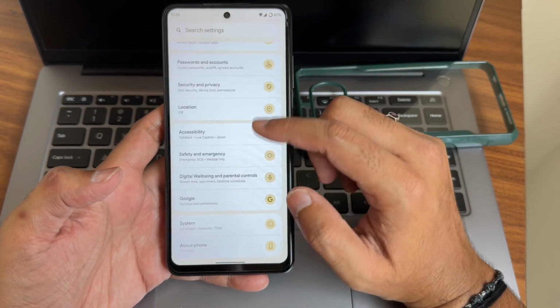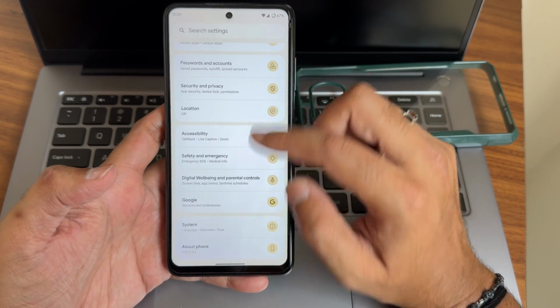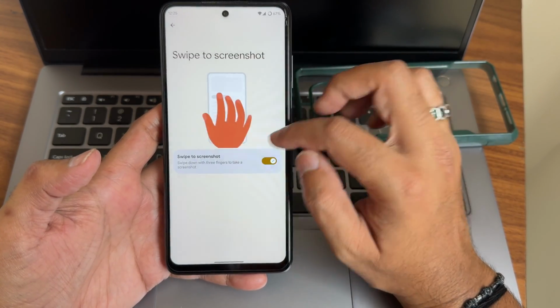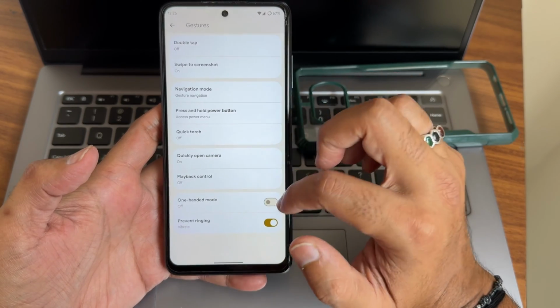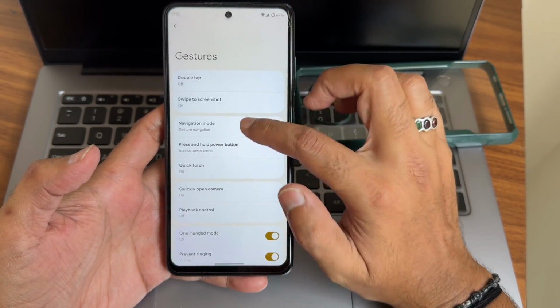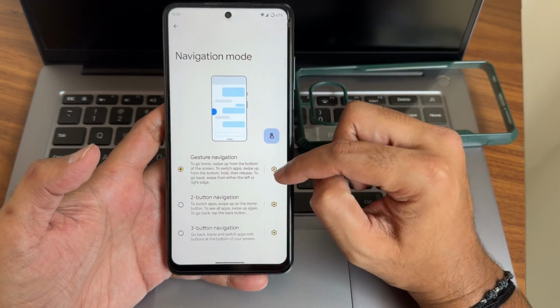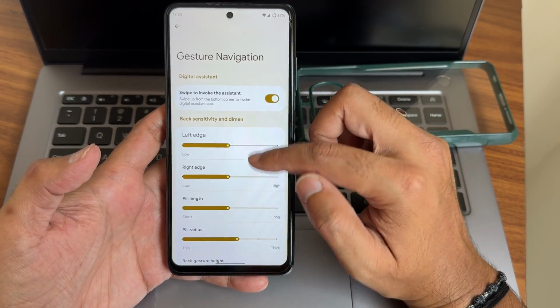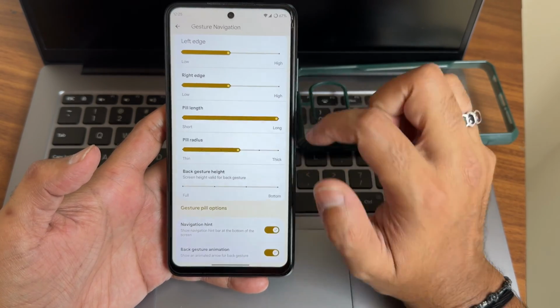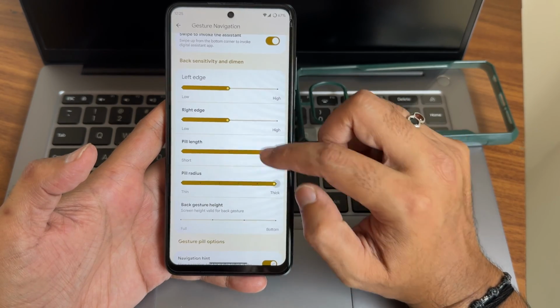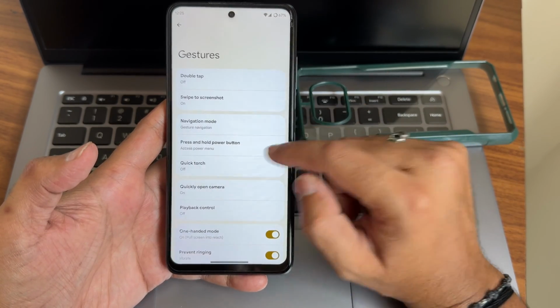And we'll move into settings here. This is typical settings. Again, into system, you get gestures, swipe to screenshot, you can enable that. And one-handed mode is there. The organization, what they have made of the icons, I mean the tiles wise, it's really good. And gesture navigation, again you get all the options to increase both pill radius and length here. That's really cool. The other options are also given here. I really like it.